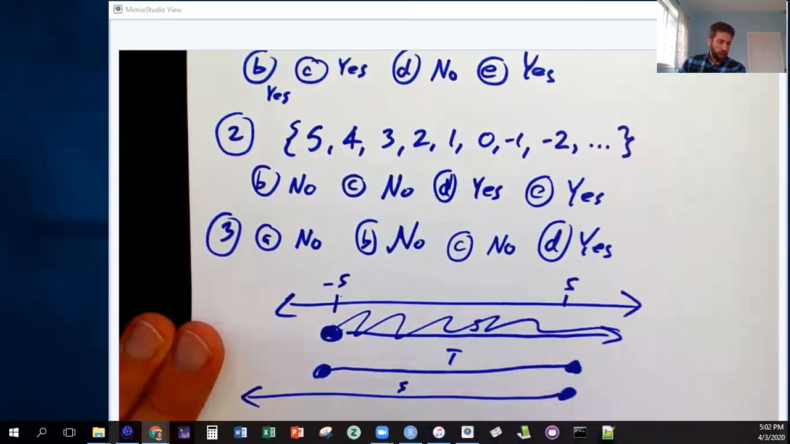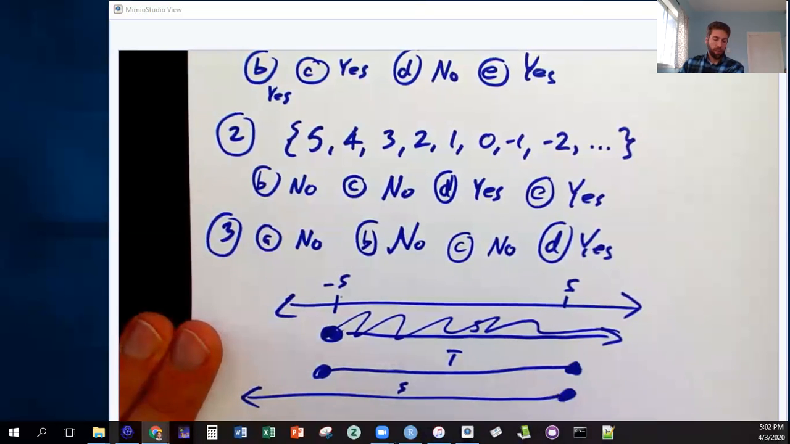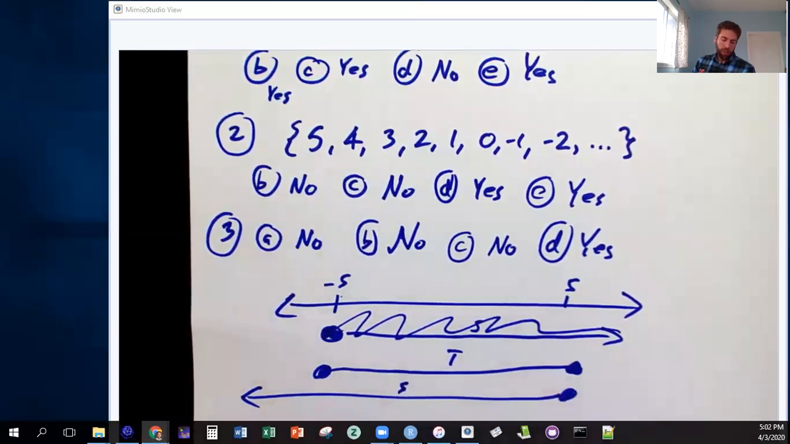Okay, so T fits inside of S, so it's a subset, but S does not fit inside of T. Okay, so T is a subset of S, yes. T is also a proper subset of S because T is not equal to S. Okay, the formal definition of subset states that X is a subset of Y, provided that for all x in U, if x is in X, then x is in Y.